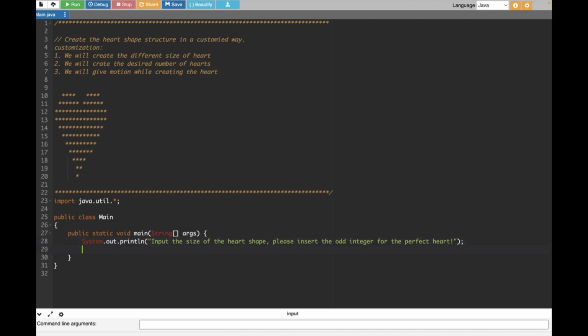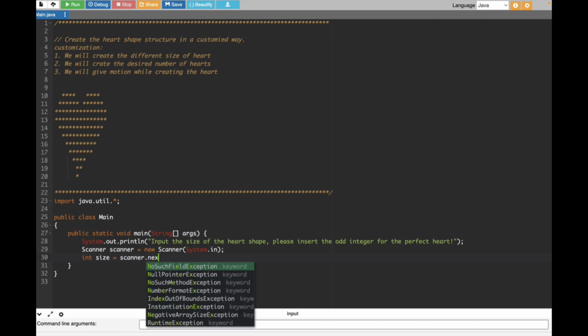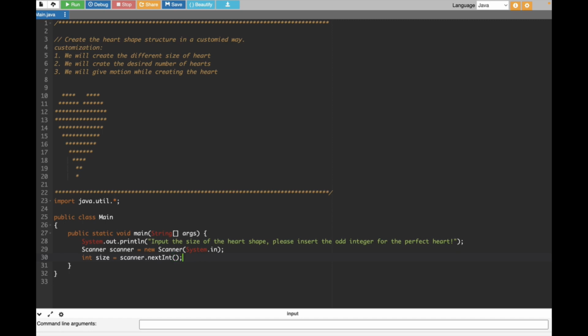Let me instantiate the scanner object here. Scanner is equal to new Scanner(System.in). We will store the size in a variable called size, using scanner.nextInt(). So we have taken the input from the user and stored it in size.